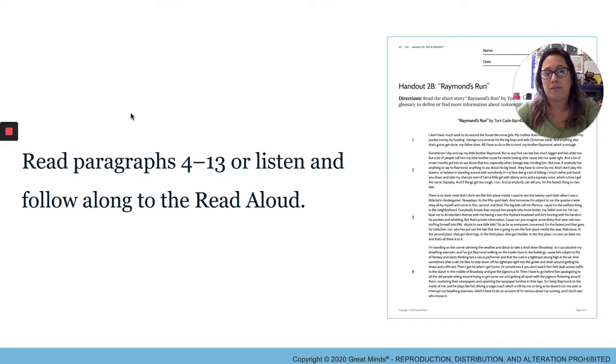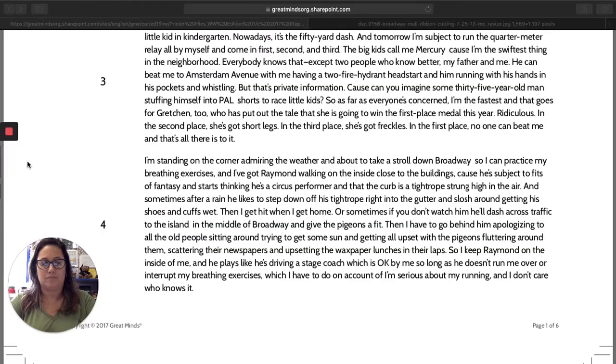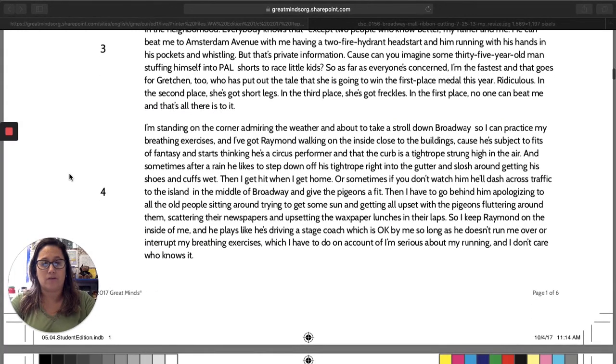Today we'll be reading paragraphs 4 to 13, or if you don't have the handout, you'll listen and follow along to the read aloud. Reminder, if you have the handout, follow along, or you can read on your own paragraphs 4 to 13.